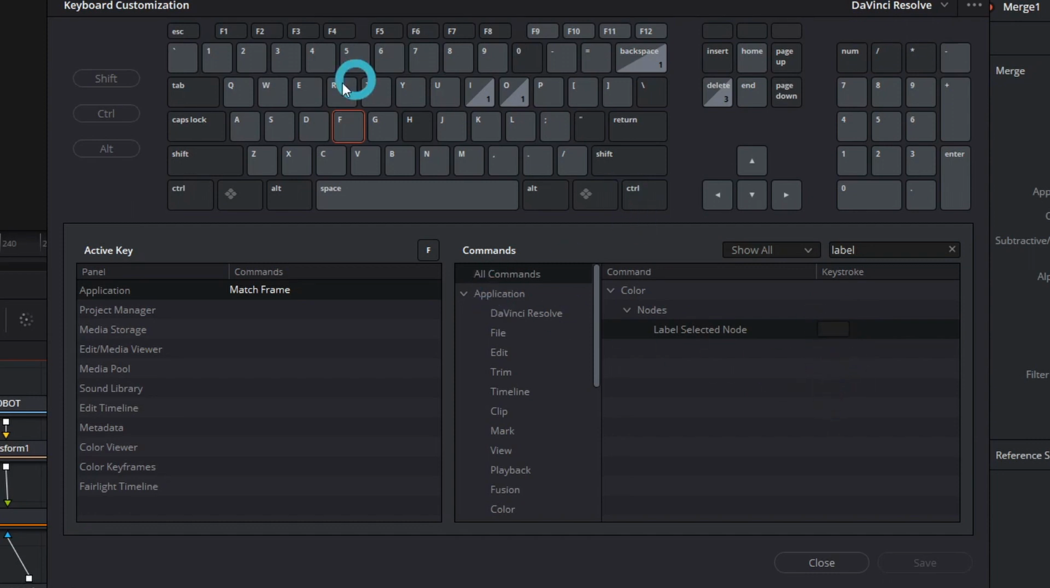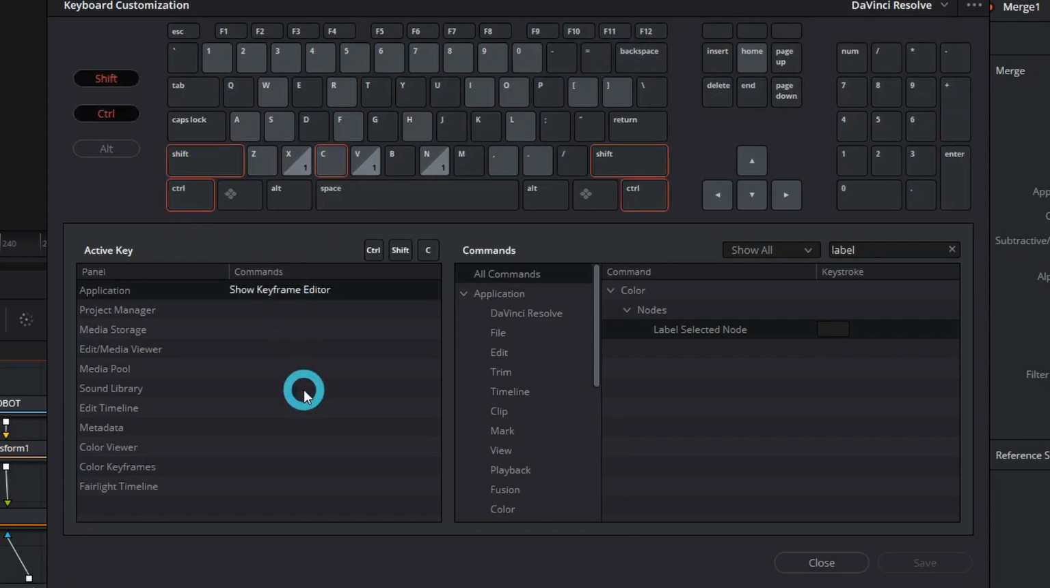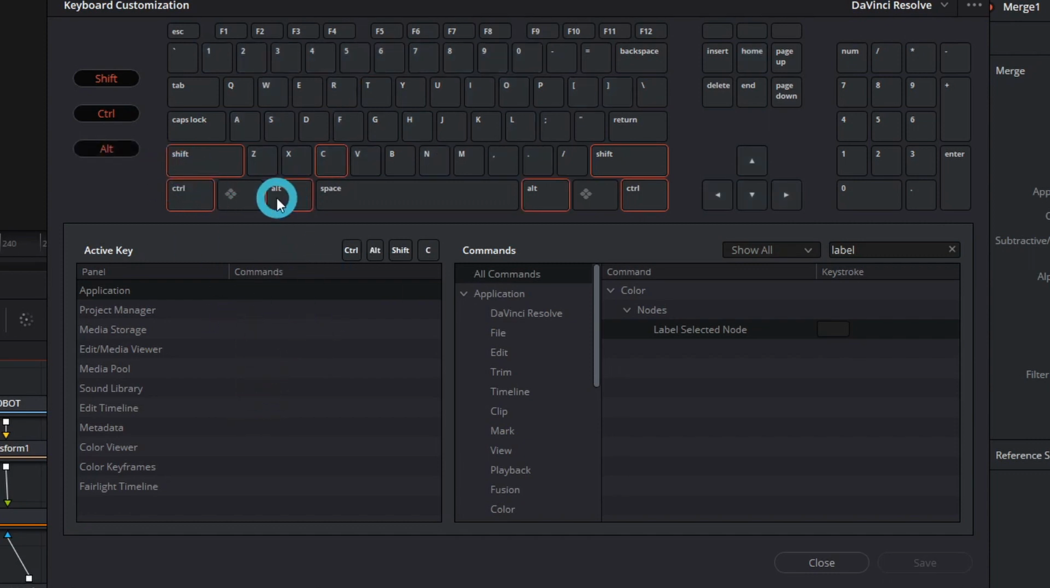So now I have to find a key that's not mapped to a command already. You can click on these and see what they are. You'll notice down here it shows you the command that it is. You can click Control-Shift-C and it tells you that's Show Keyframe Editor. You can hit Control-Shift-Alt-C and it shows you that that's not mapped. So that one's available. You could also change Control-Shift-C to another shortcut and you'd be okay.